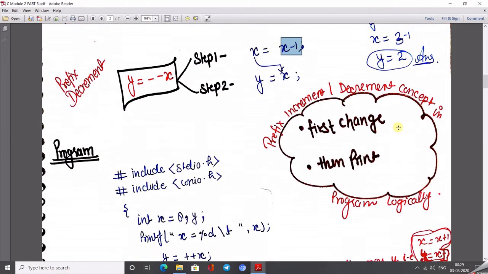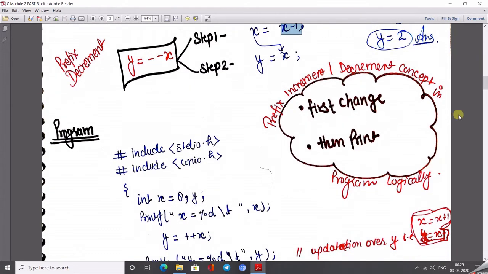Now just look here, what exactly is the meaning of prefix increment or decrement function? First we need to change. Why first we need to change? According to the word prefix. Just take a hint from here: how will we decide what exactly happens in the prefix and what happens in the postfix? Just decide here: prefix means first change and then print.